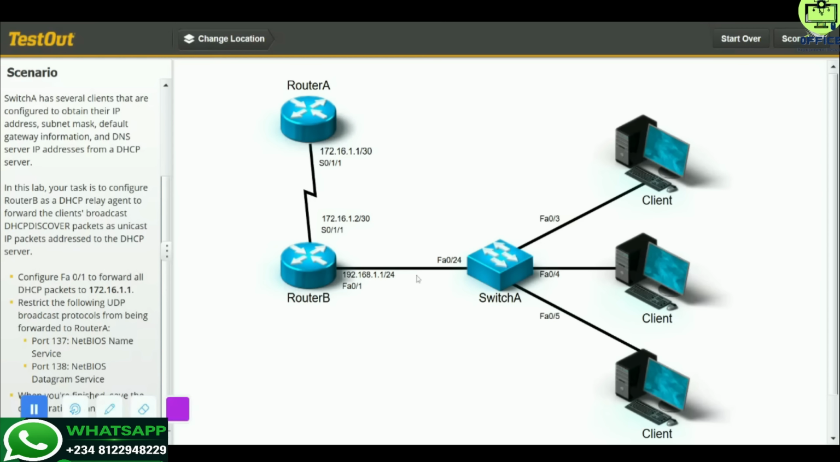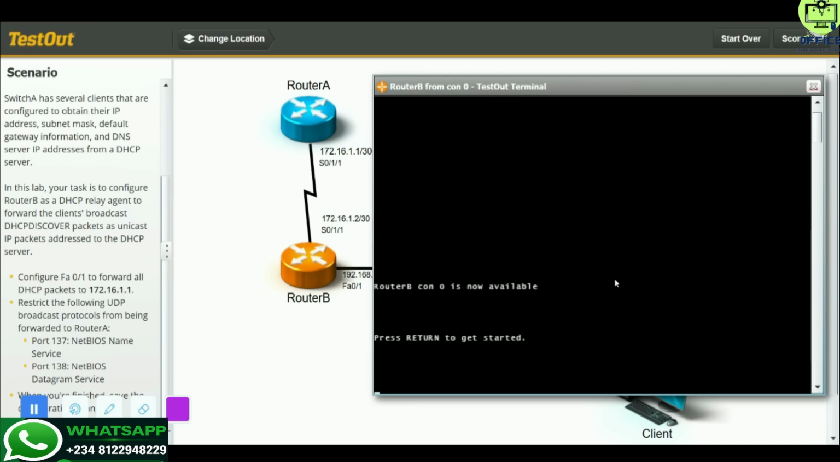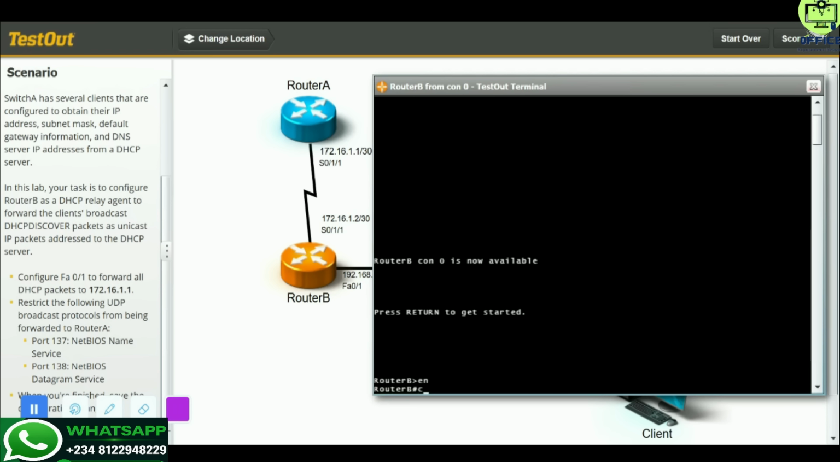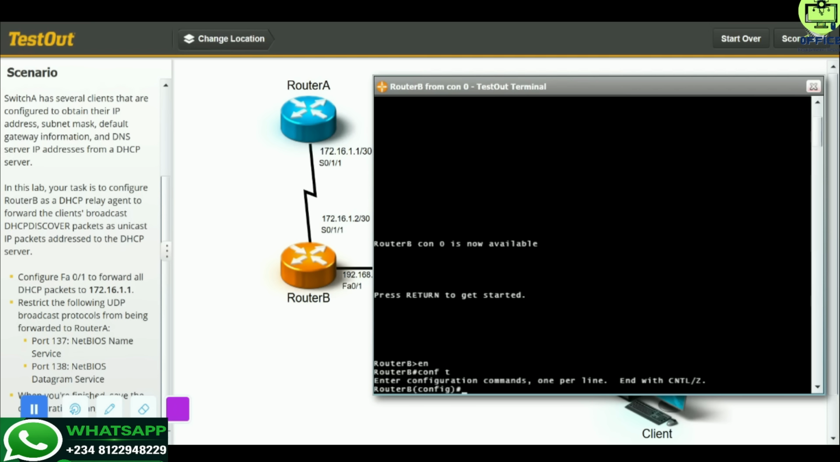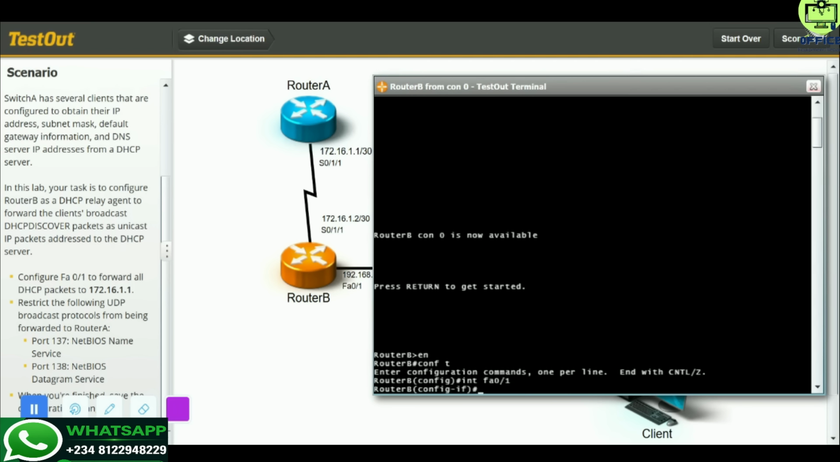So let's start. Go to router B, and here we want to type in EN and press enter. And we want to type in conf space T, press enter. And we want to type in INT space FA0/1, press enter.